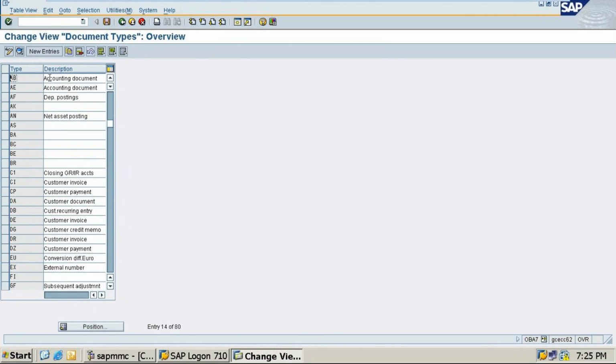KA is for vendor document, KR is for vendor invoice, KZ for vendor payment. Likewise, we have DA for customer document, then DR for customer invoice, DZ for customer payment. KG is for credit memo for vendors. Likewise, AB is for accounting document, that is used for cash journals. Clear? Next, SA is for GL account. Clear? So these are the document types.